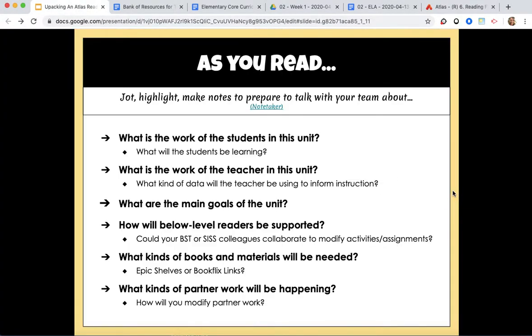As you read and prepare for planning with your partners, you might jot, highlight, make notes, and prepare to talk with your team about the following. These are ideas that you might be familiar with from other Unpacking Units PD. However, this time you'll be continuing to think about these with the lens of remote learning.